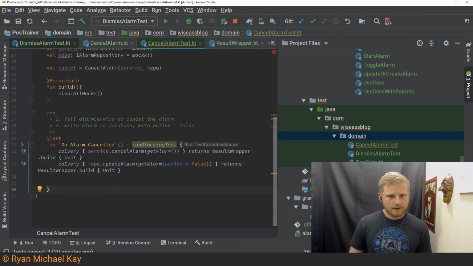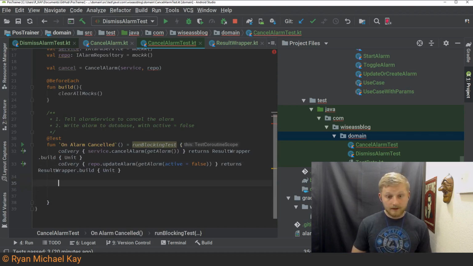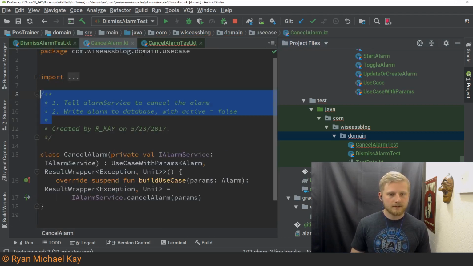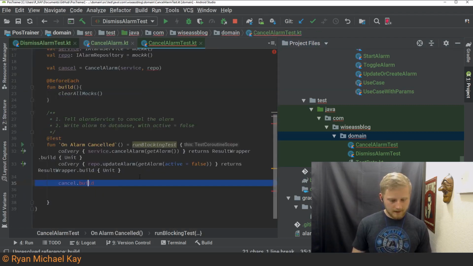So we're calling update alarm, returns unit, that's fine. We'll need to call the actual use case. So what we're doing here is we're saying cancel dot build. What are we saying here? Execute. That's the public function. Cancel dot execute. That actually comes from the base class.